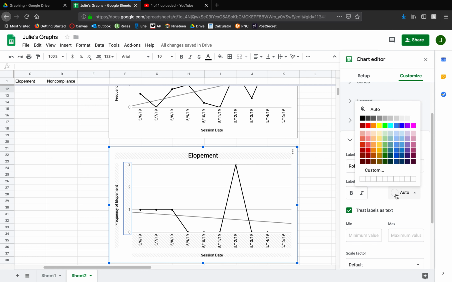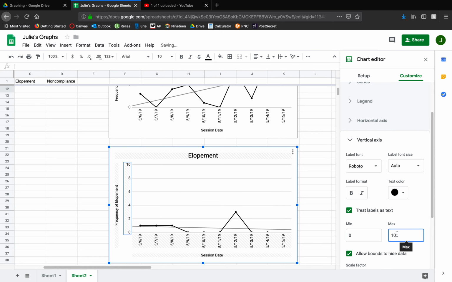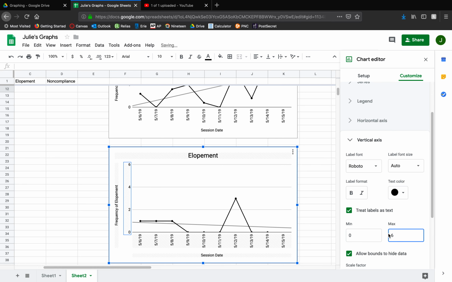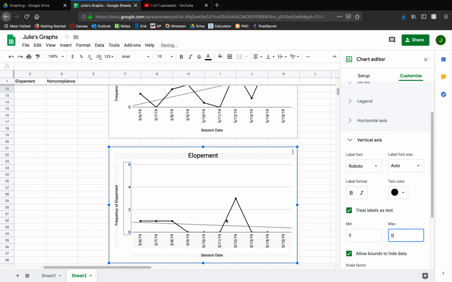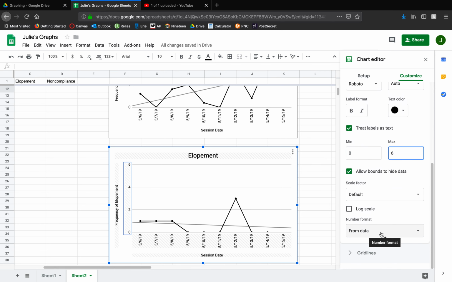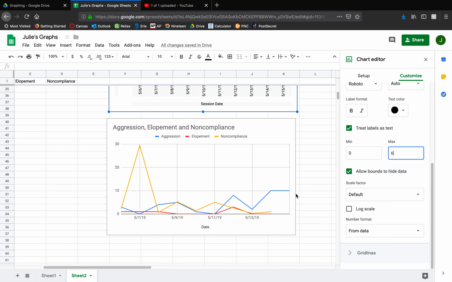I'm going to go to my y-axis. For now, let's do 0 to 10. Oh, see, that's too much. So let's do 0 to 6. You don't want to skew your graph too much, as you can just see when I put in 10 right there. It makes it really hard to read. You can hardly tell what this trend line is doing. So let's make it out of 6. And obviously, if anything were to happen, we can go and change it. All right. So there is your elopement.